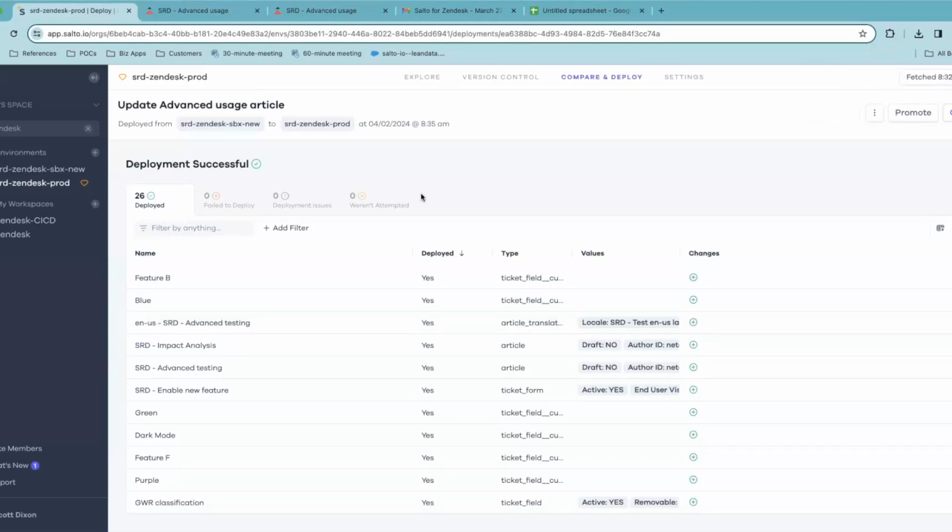So let's say that there was an issue, something failed to deploy. Salto is going to call out what went wrong here, and instead of promote, you'll see a button that says fix deployment, and that will create a subsequent deployment that only tries to deploy any elements that ran into those errors.